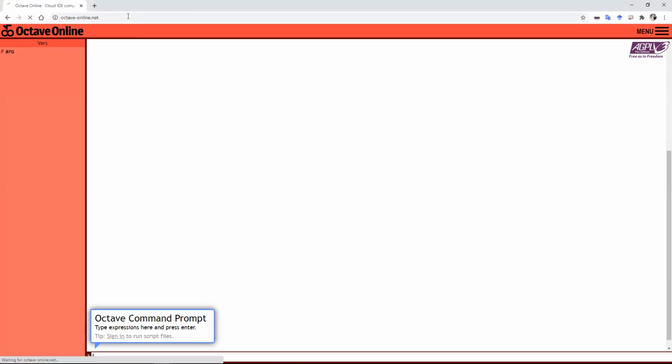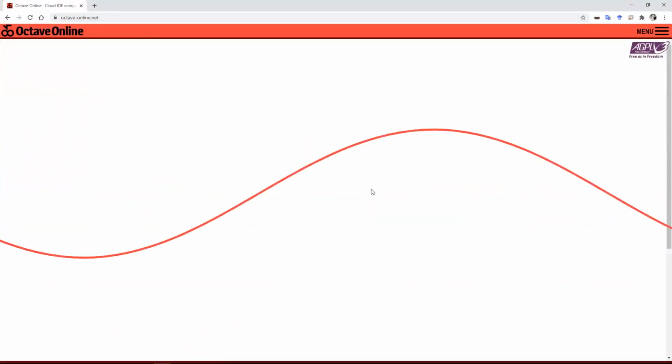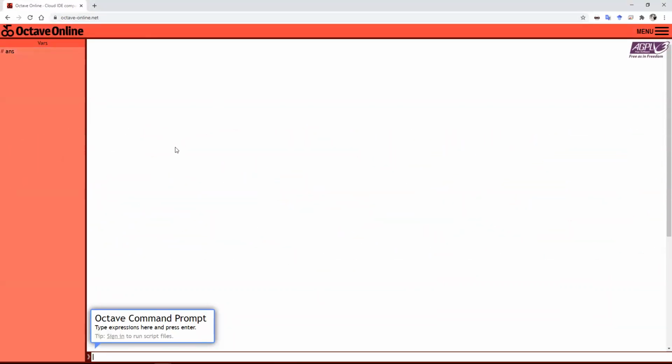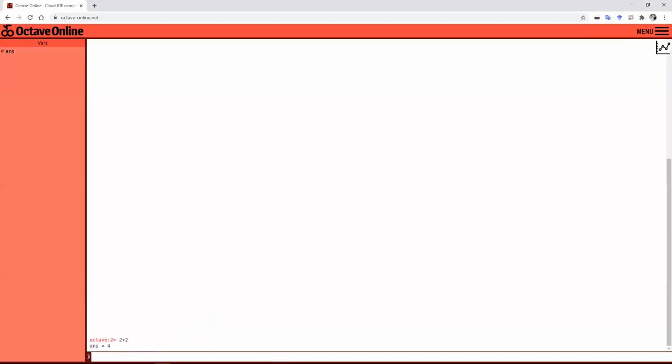octave-online.net, you get greeted with some interesting animation and a fairly bland, colorful interface. But in fact, we can use this Octave just through this web browser. So we can solve some mathematics problems just using our web browser. Okay, so we're greeted here with a command prompt down the bottom, so I can type 2 plus 2 and it will compute that is 4.